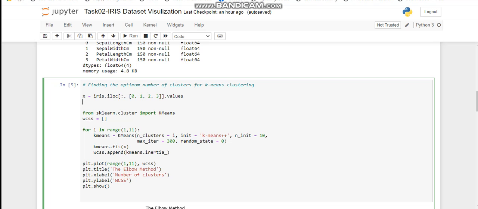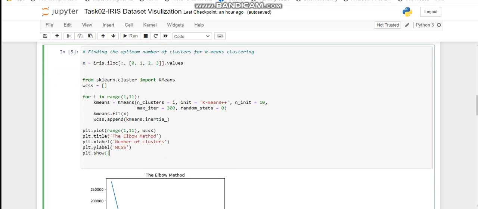We will create a list, that is WCSS, or within clusters sum of squares. Now we will iterate using a for loop, and we will append to WCSS the kmeans.inertia_, which is the sum of squares of samples to their closest cluster center. After that, we will plot the graph between number of clusters and WCSS.